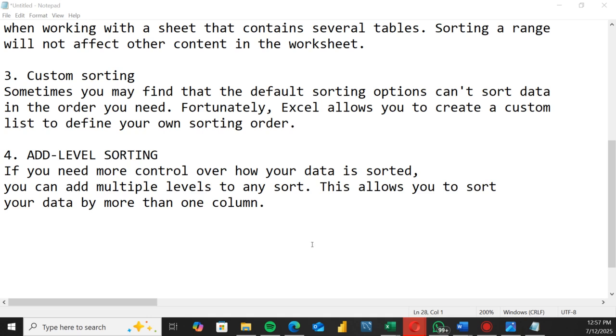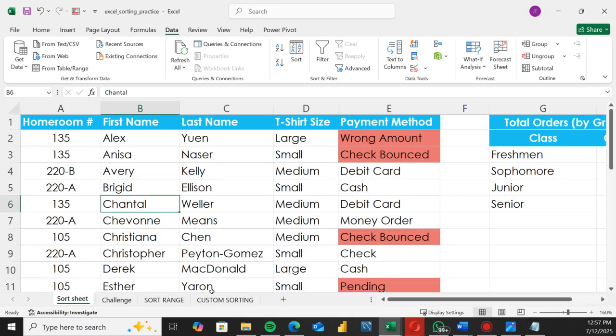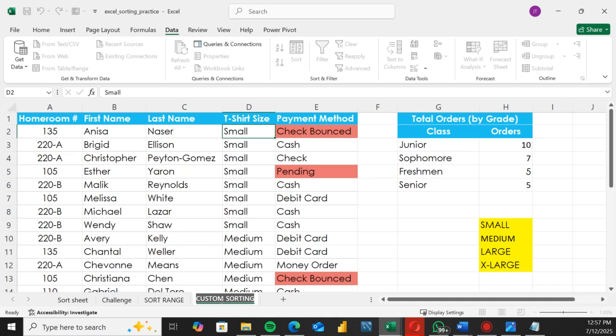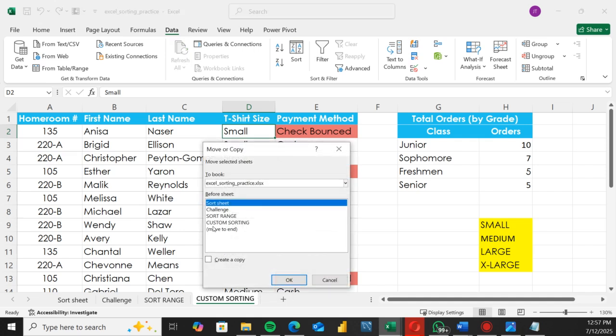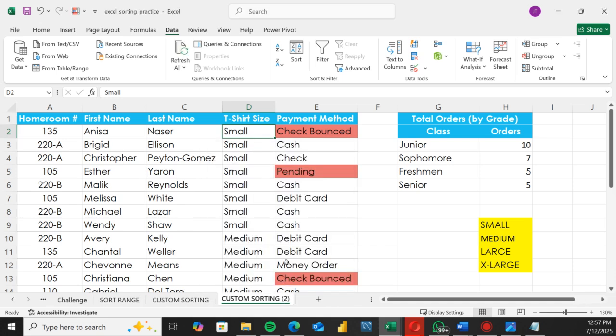So let's get down to it. I'm going to make a duplicate of this custom sorting. Move or copy, then move to the end, create a copy. Add level sorting.